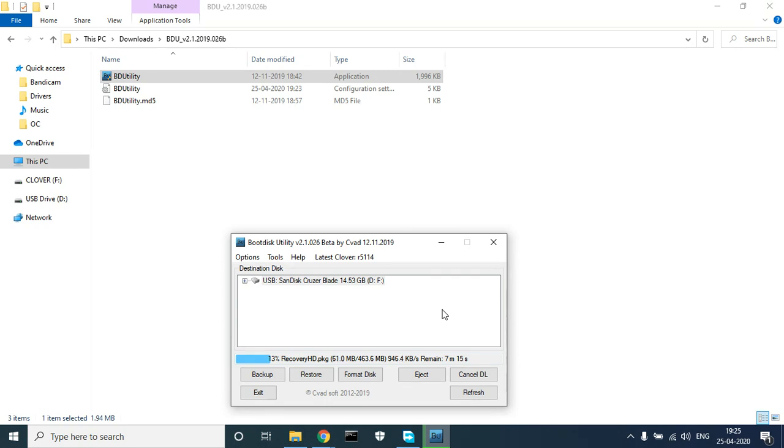This is a complete utility. You don't need anything else to make a recovery image. It's the best and the easiest way to create a Hackintosh recovery image on a Windows PC. And this works on both your legacy BIOS and UEFI mode.